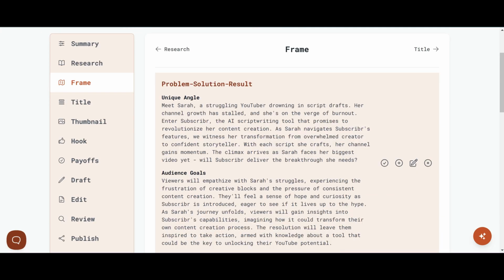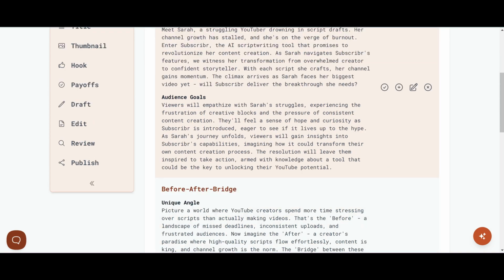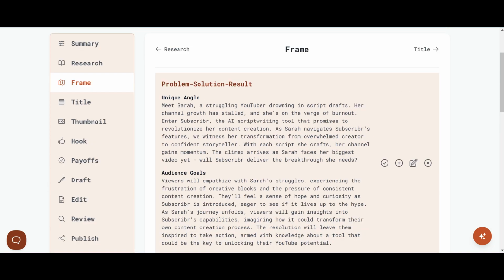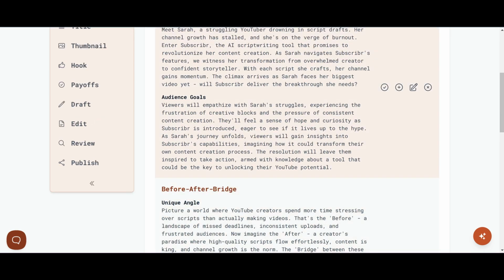Now, frame basically gives you a story. So the first one up here is problem, solution, and result. And it will give you a unique angle. So, for example, it says, meet Sarah, a struggling YouTuber drowning in script drafts. And as you go down, it will give you the problem, which is at the top, the solution, and then the result. And this can be a good way to engage users and show them how you could use Subscriber and what it can do for that person.